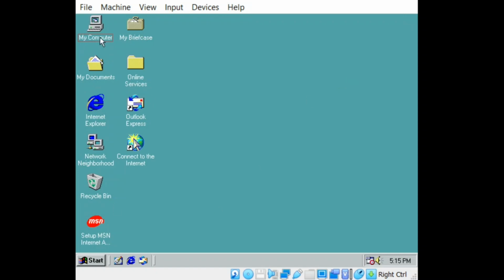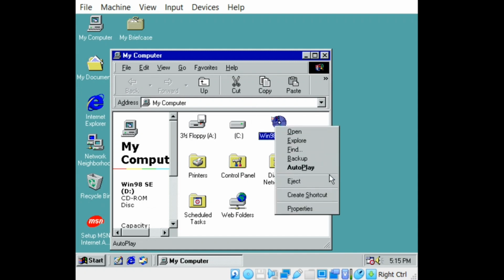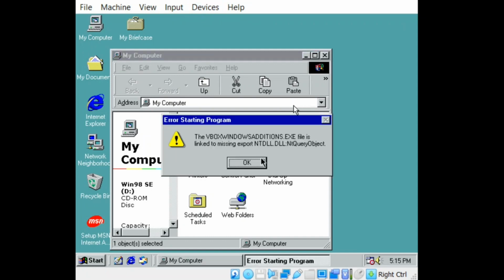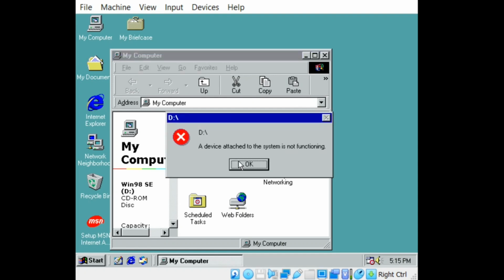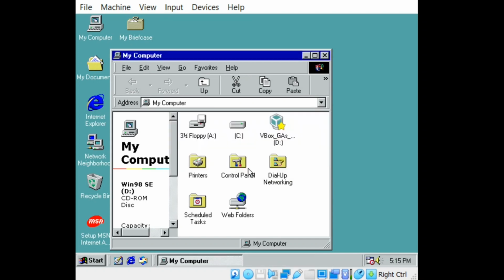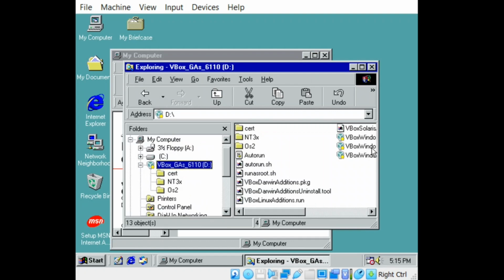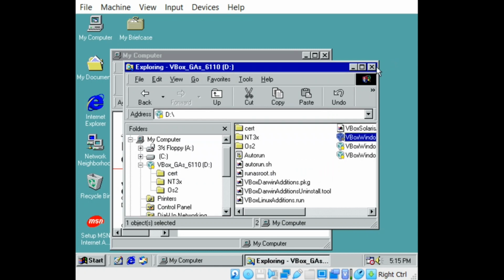Reason is, I actually have to go into my computer and go eject it. And now it got ejected. So if I go devices, insert guest edition CD. Yep, it's not working. It tries to run auto run. Can I open it? Explore. Yeah, it's not gonna work. So, yeah.